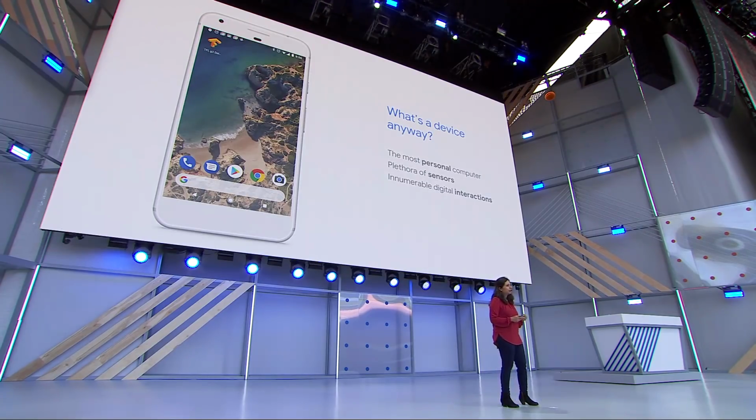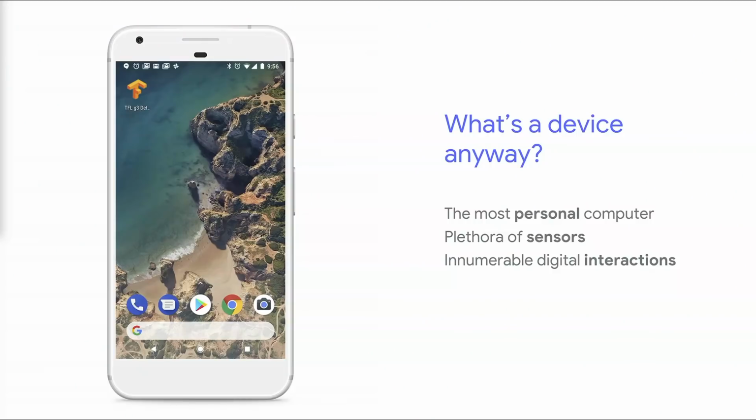So first, let's talk about devices for a bit. What do we mean when we say a device? Well, usually a mobile device, basically our phones. So our phones are with us all the time. We interact with them so many times during the day. And modern phones come with a large number of sensors on them, which give us really rich data about the physical world around us.